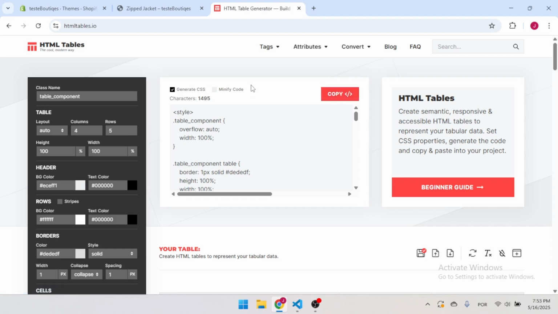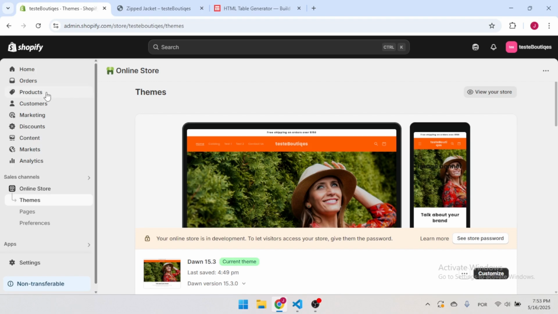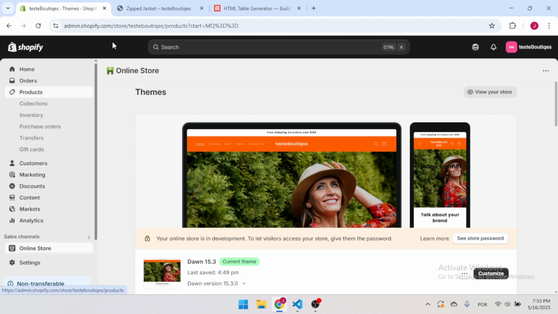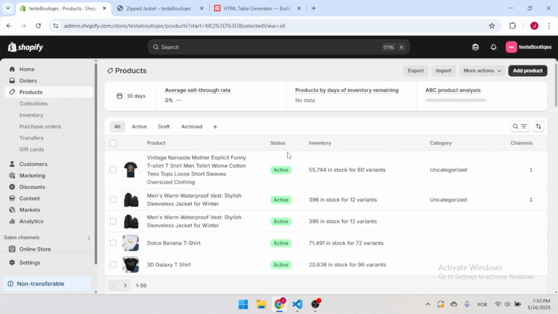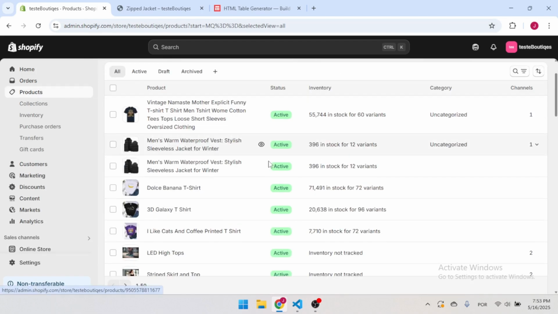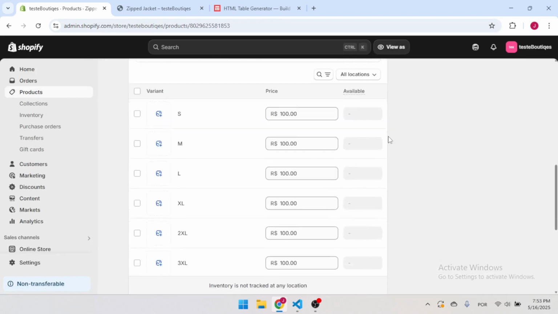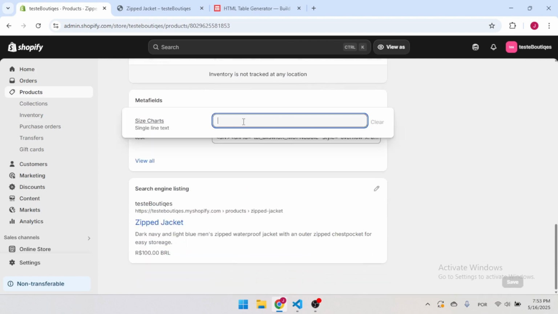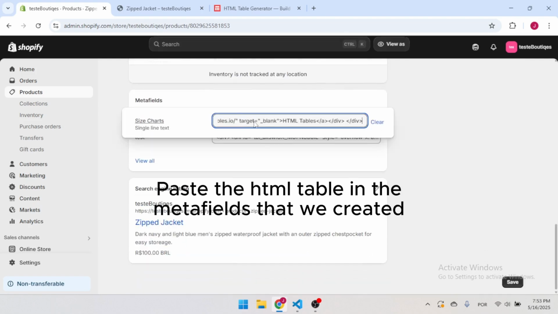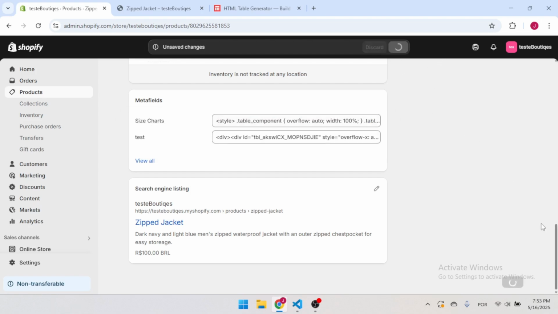Now if we go back to our Shopify admin store and click on products, I'm going to choose some product to add my size chart table. And now I'm going to paste my size chart table code. Okay, click on save. And you can do it for as many products as you want.